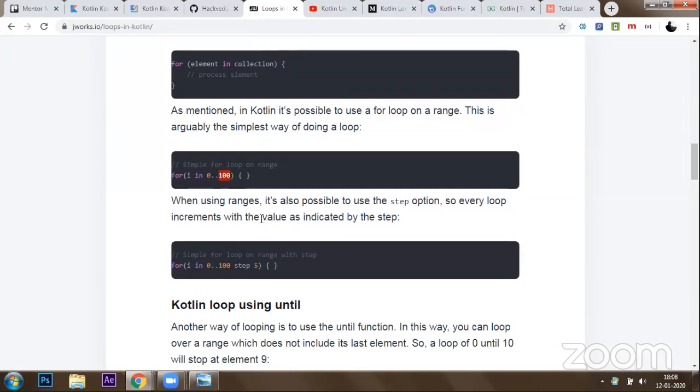When using ranges, it's also possible to use the step option, so every loop increments with the value indicated by the step. Within a range, you can define a range from the starting position to the ending number, and you can also use an increment by calling the step keyword. Now in this case, what will happen? First 0 will be printed, then 0 plus 5, 5 will be printed, then 5 plus 5, 10 will be printed, 10 plus 5, 15 will be printed, 15 plus 5, 20 will be printed, and so on.